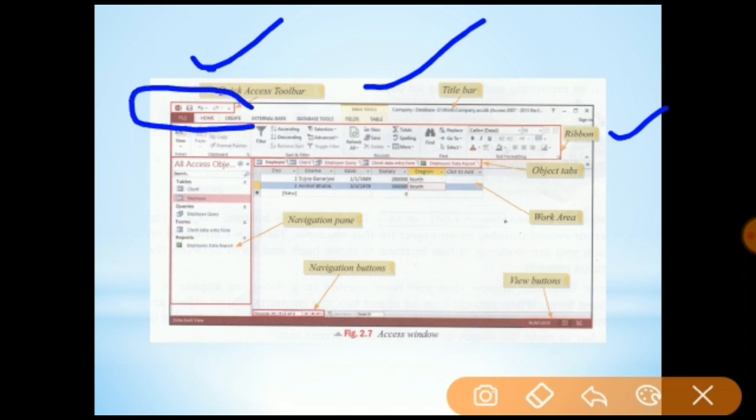First is title bar. Title bar is the area where the basic title of the page is given, right? Next is ribbon. Ribbon means where some special objects are given. This is the quick access toolbar. What is the meaning of quick access toolbar? This is the basic area where some options are given that we can directly use without going into a particular option. Suppose we want to save our file.